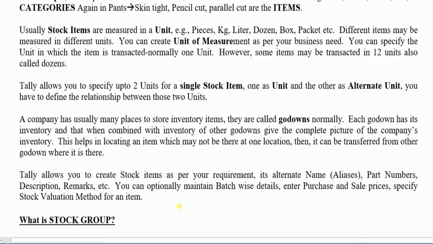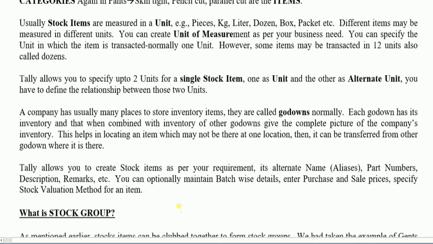Batch-wise detail is commonly necessary in the medical field. There may be expiry dates, and when the batch comes to the storekeeper, he has to maintain those batches separately, since the expiry dates of different batches will differ.